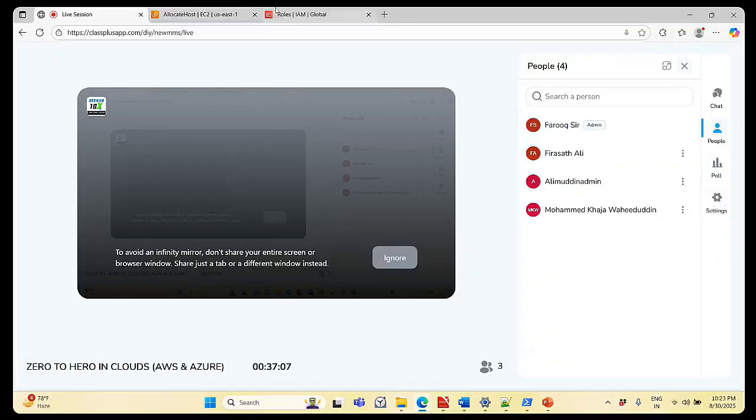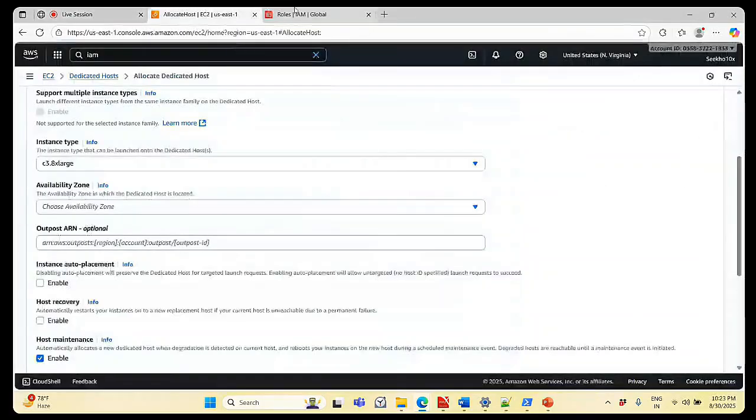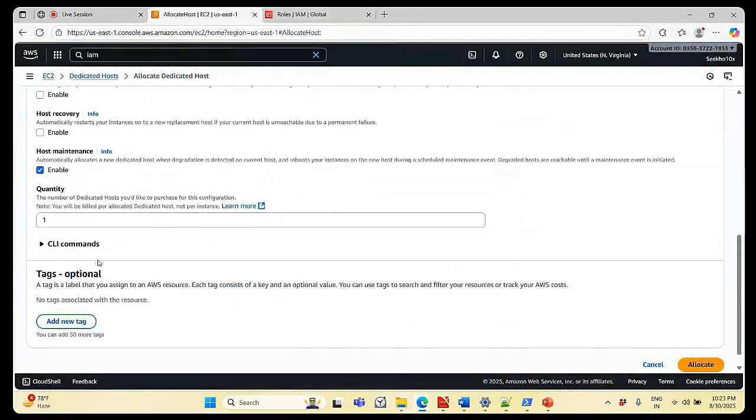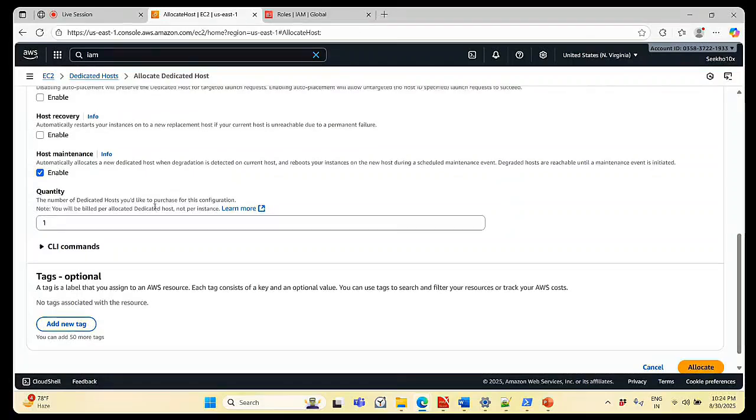Based upon that, dedicated host is nothing but a separate physical server box where only your applications, your services are running.